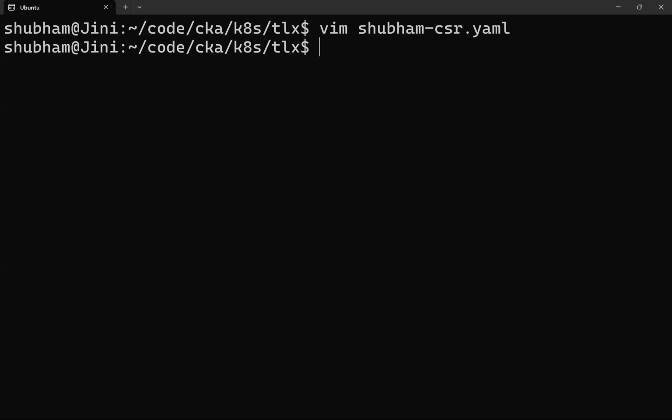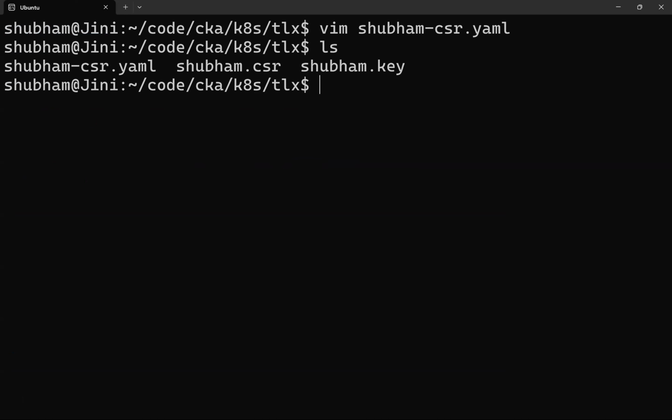Now what we have to do is we have this shubham.csr, right? So this will go as a request in the request field of this file. So how do we do that? For that, firstly, we have to make sure that this is base 64 encoded because it is not currently. So what we will do is we will print data inside it, send it to a pipeline, and then base 64 encode all the data that comes here. And then we will make sure that there is no line break.